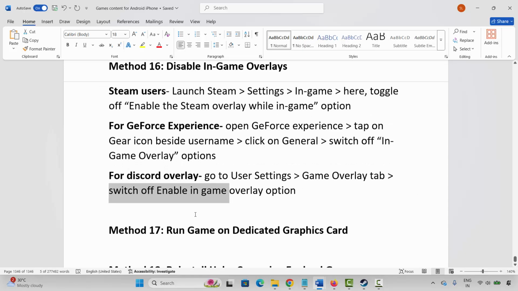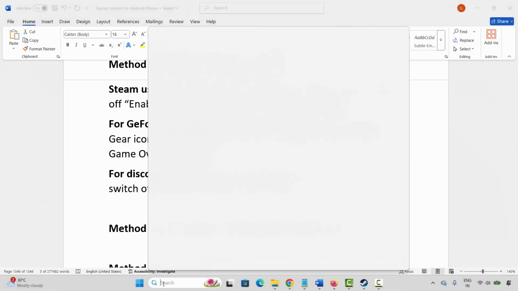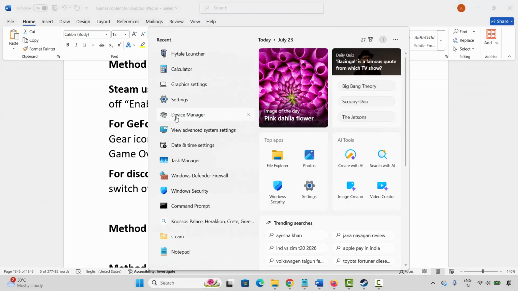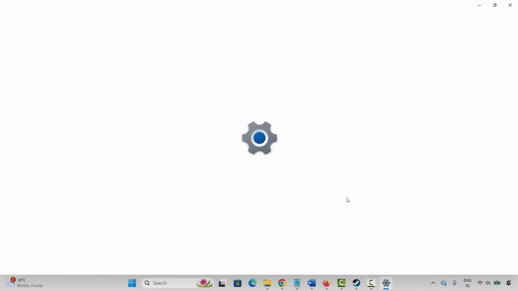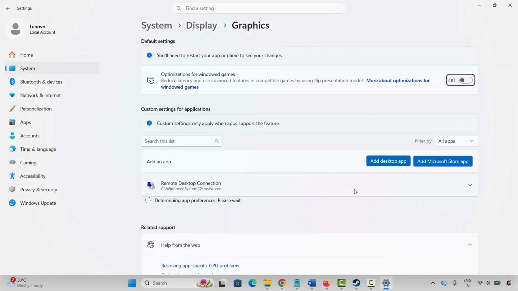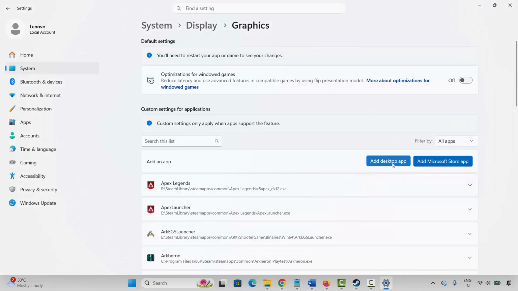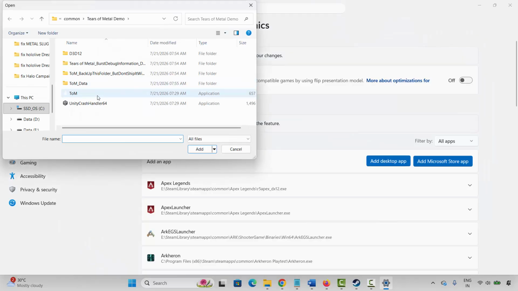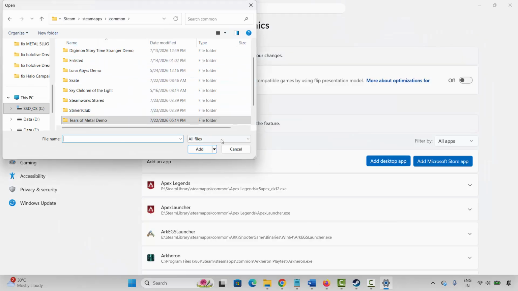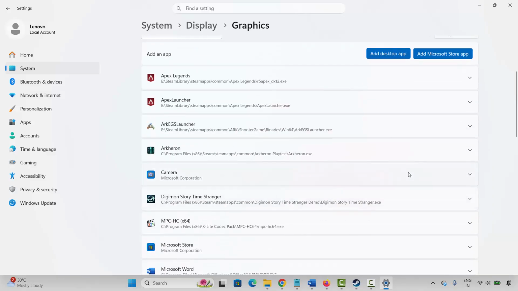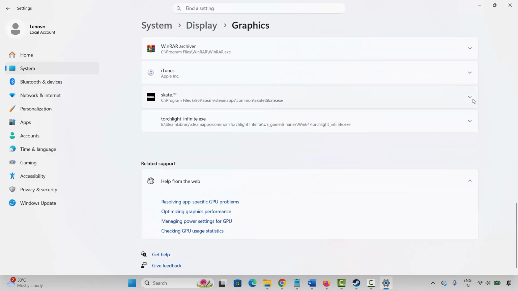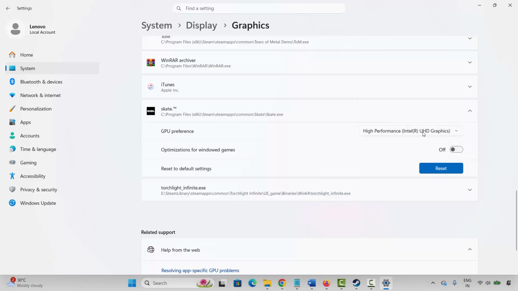Next solution is to run the game on the dedicated graphics card. So for that, go to the search options and search for graphics settings. After that, here you have to add your game to the list. For that, click on add a desktop app, go to the game folder, select the application, and add it to the list over here. After adding the game to the list, you have to select it, click on the arrow icon under GPU preference, select high performance, and now launch the game and check if you can play it.